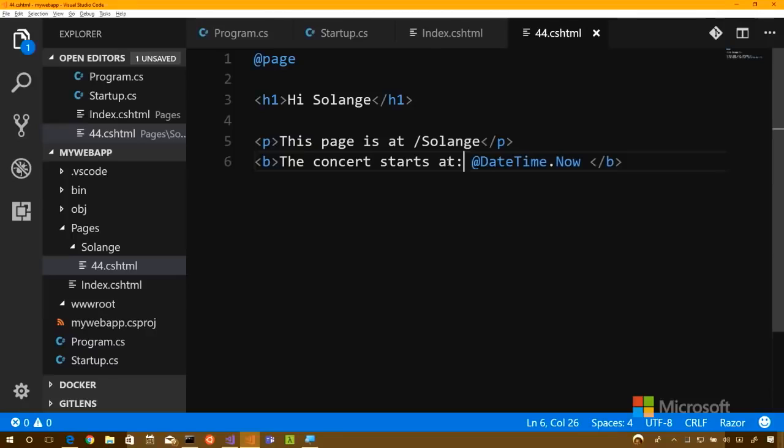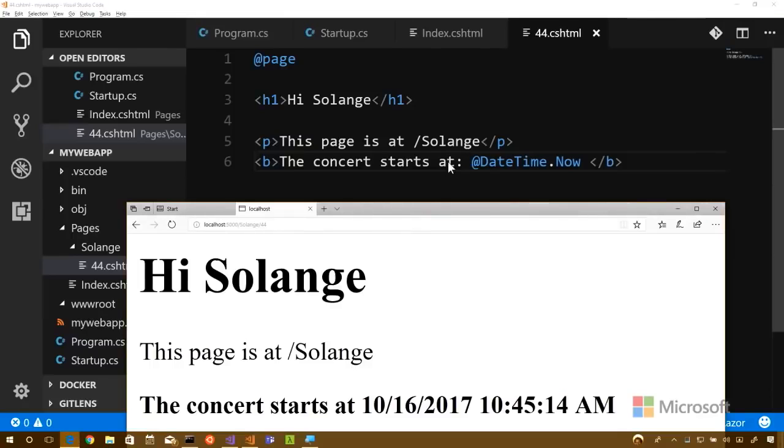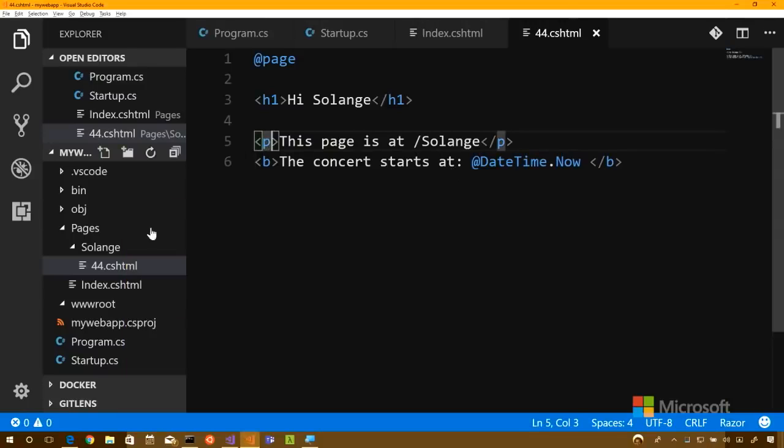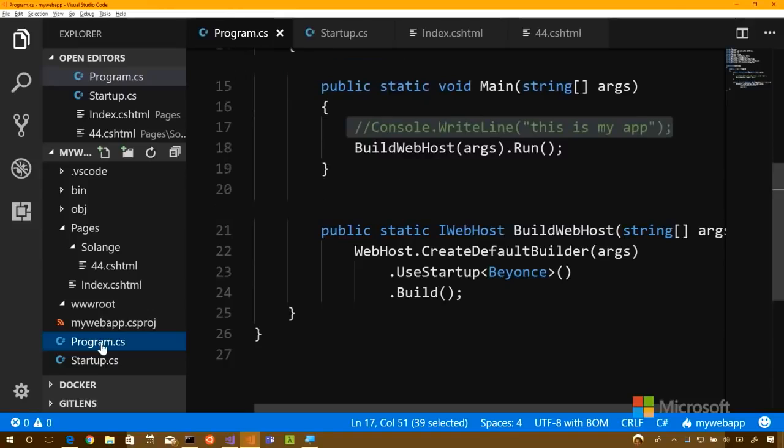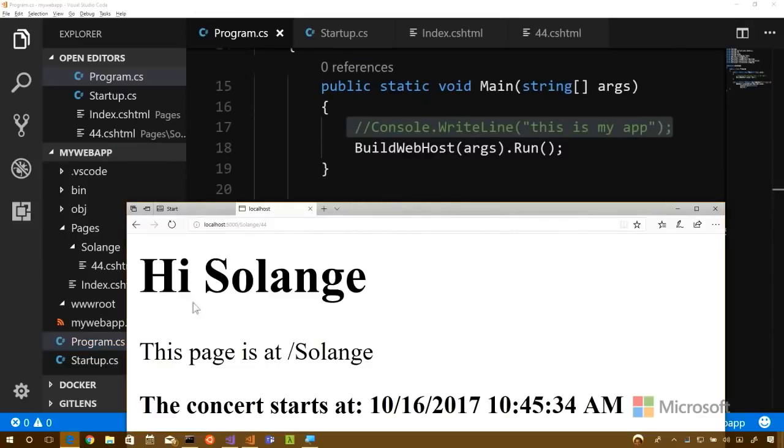Control S, Alt Tab, refresh. I'm not having to build, no. With Razor pages, the page is built when it changes and it gets hit for the very first time. If I change the C# files, I need to then go and rebuild. But within the page itself, you do not need to do that.